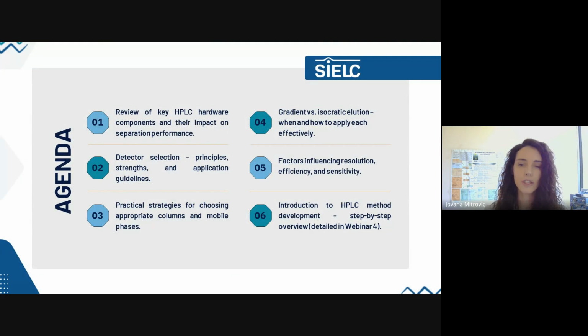Here is what we'll cover in today's session. We'll start by reviewing the key HPLC hardware components and how each part contributes to successful separations. Then we'll compare isocratic and gradient elution, when to use each, and how they affect your results. We'll also look at how to select the right column and mobile phase based on your analyte's properties. And finally, we'll introduce the method development process, which is a critical part of HPLC practice. This session will serve as a foundation for that topic, which we'll explore in depth during the next webinar.